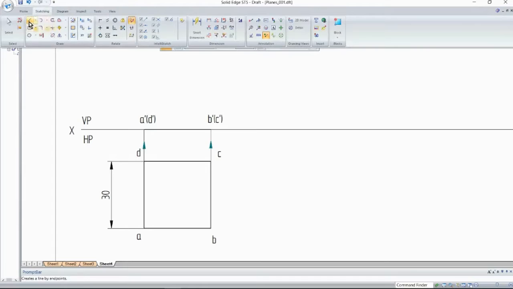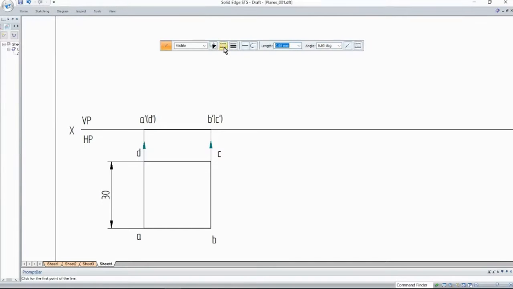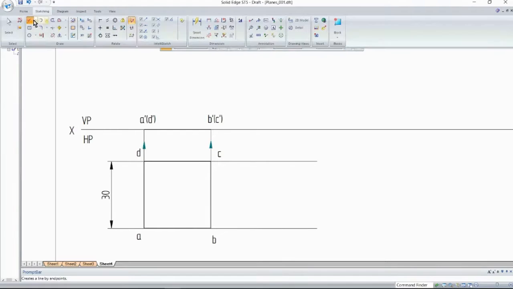What I'll do is draw thin projection lines from here to here. Now you have this 30, the longer side of the rectangle. Now you want 20, right?